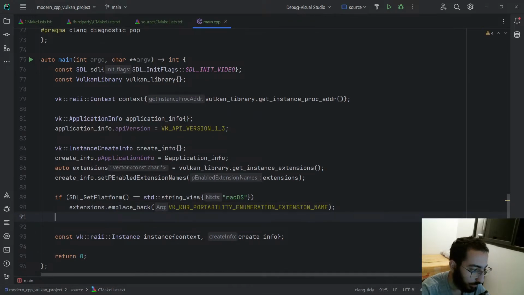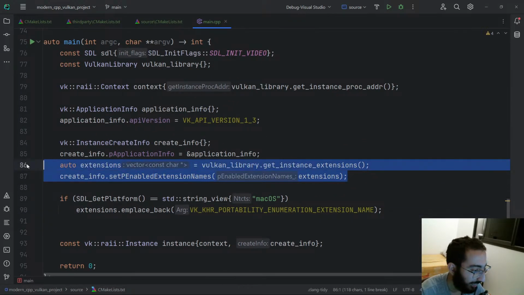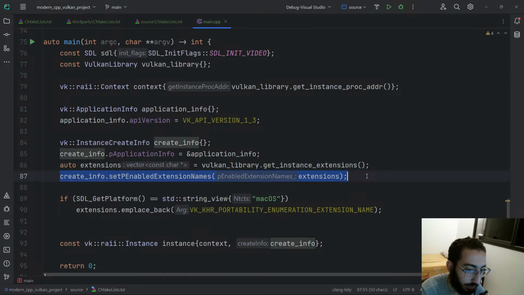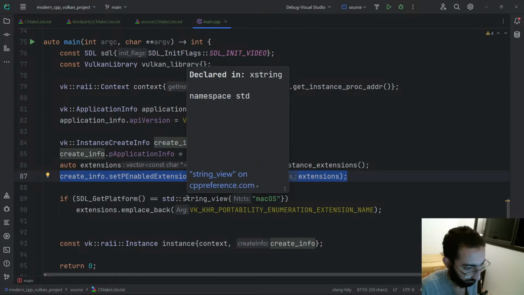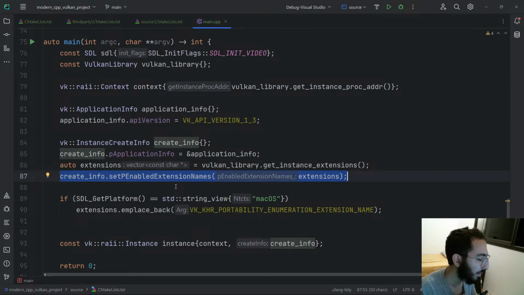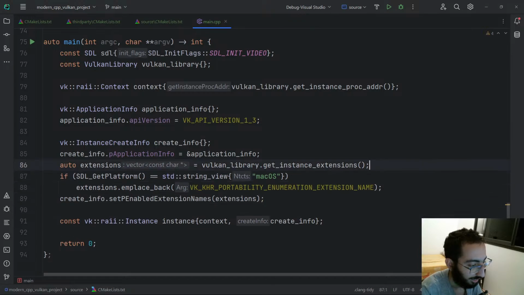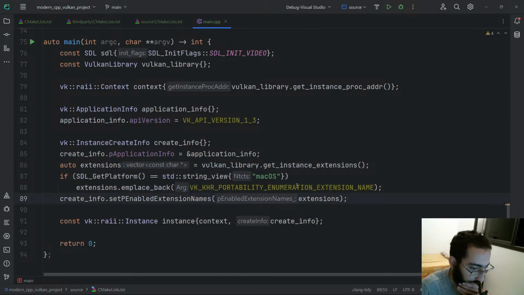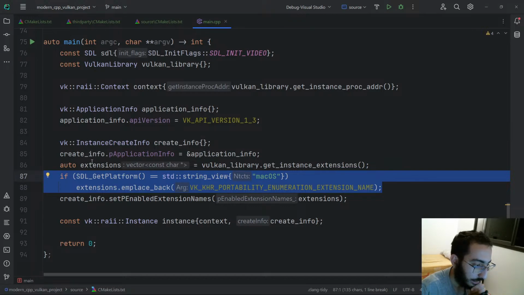So if it's macOS, then add that to the extensions. But I should be careful. I should actually set the extensions after I'm done with editing my vector, because it wouldn't magically update the count. And even the pointer could be different, because the vector could reallocate itself after placing another element into it. So you should be careful with this. After doing all your edits with the extensions, you can do this.